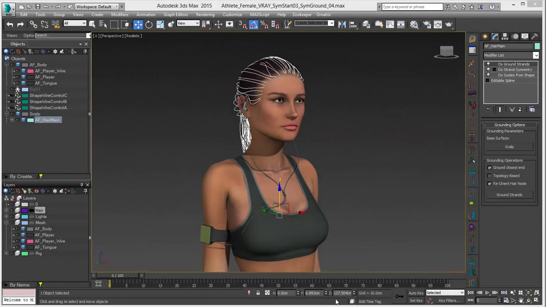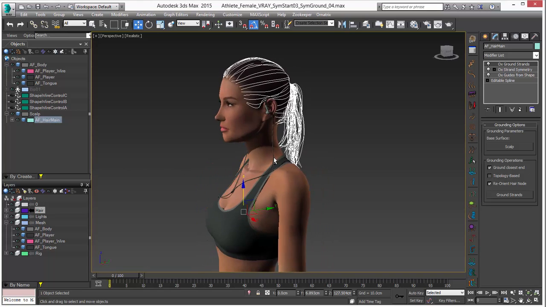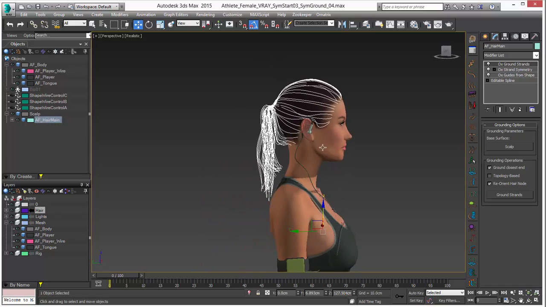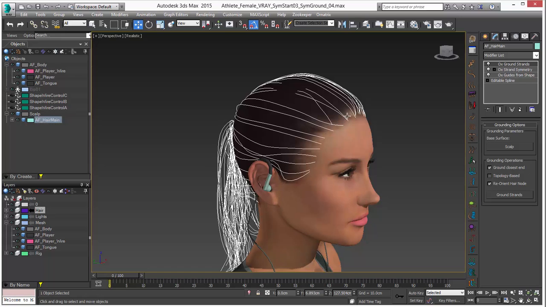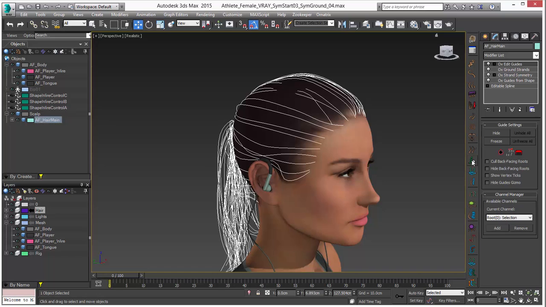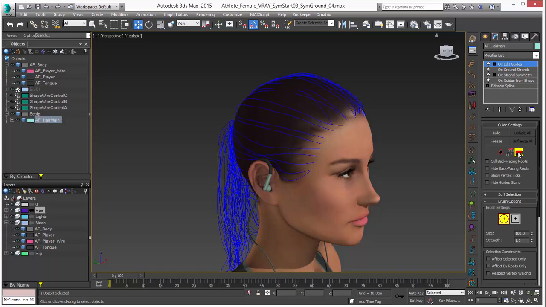In this video, we're going to take a look at a couple of new grooming brushes in Ornatrix version 3. We have this great athletic female model provided to us by Turbo Squid, and you can see that we have some hair set up that we've set up a little bit in previous tutorials. And I'm just going to add in an edit guides modifier. So I'll click on add edit guides and we'll go into brushes.